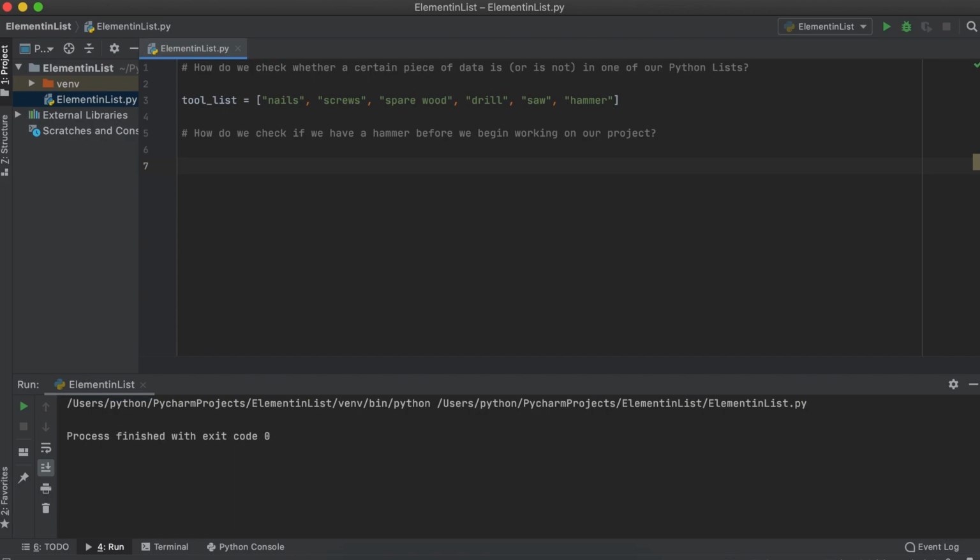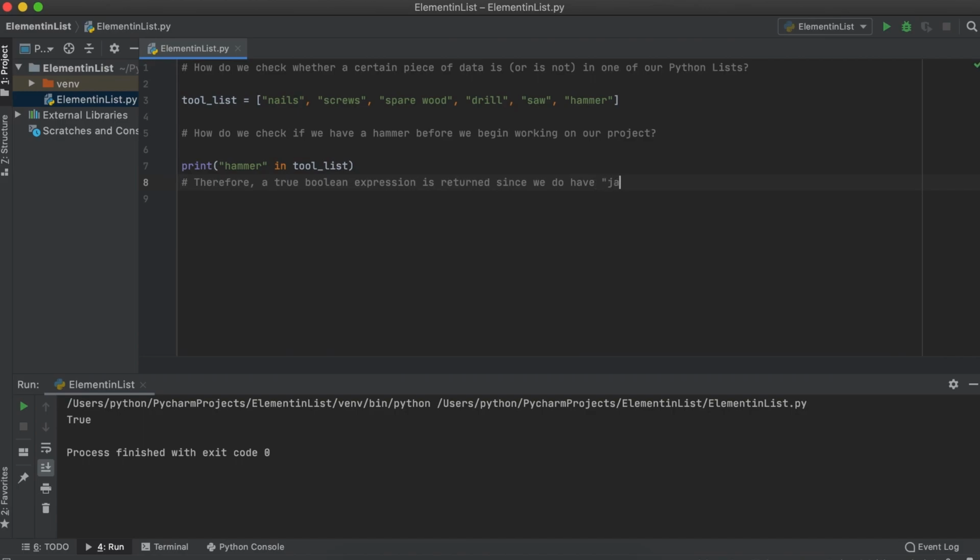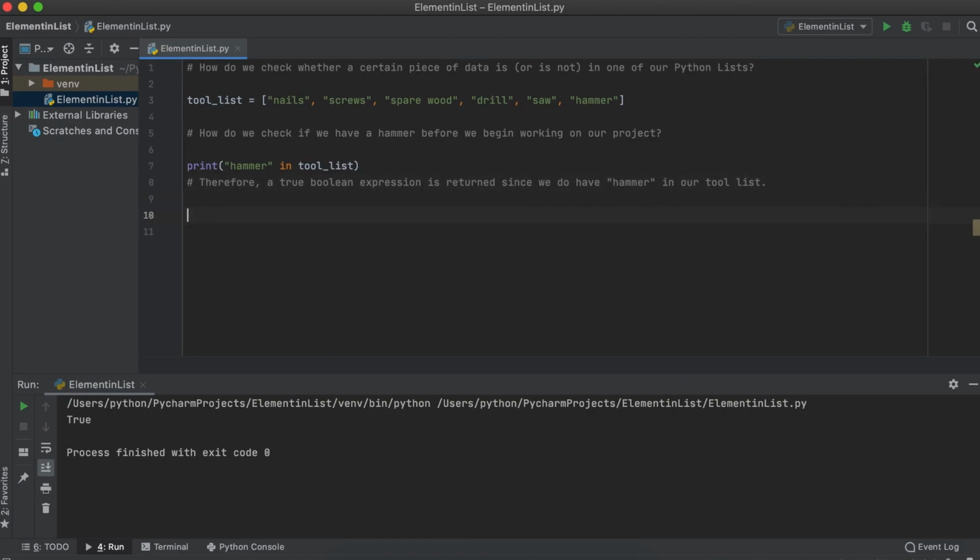So to perform this, we simply type the item name we want, so hammer, in our list name, which we called tools. And since I want to output the answer to a console, I also have a print statement here. But if you wanted to perform some other action once you get your Boolean answer, then you could also do that. So when we print this, we will get a true since we do have a hammer in our current list.